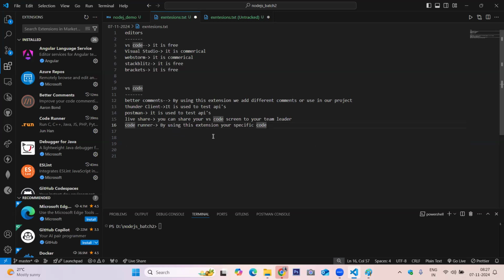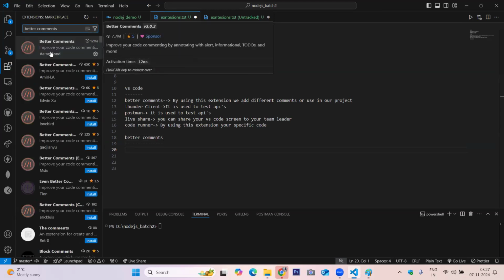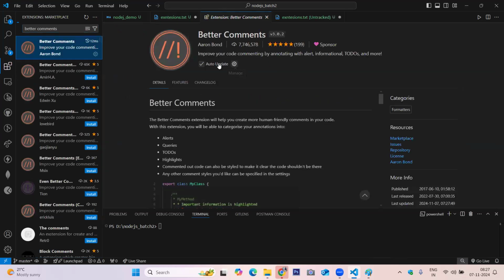First I will show Better Comments, Thunder Client, Postman, and Live Share. For Better Comments, first we need to go here, then search for Better Comments and click on this. I have already installed it. You need to click install, and after that it will be installed in your VS Code and you can use it.